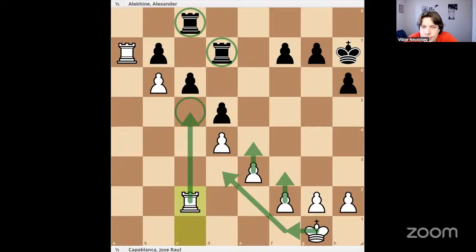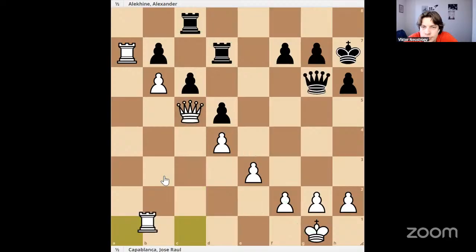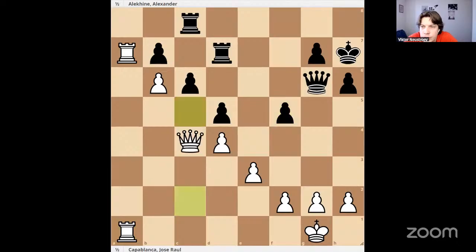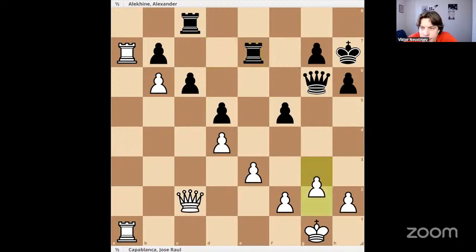This didn't happen in the game. Instead, they decided to get the control over the A file. f5 was played, queen c2 now, rook e7, and queen b4 followed by rook c5. Well, yeah, well, you'll see.